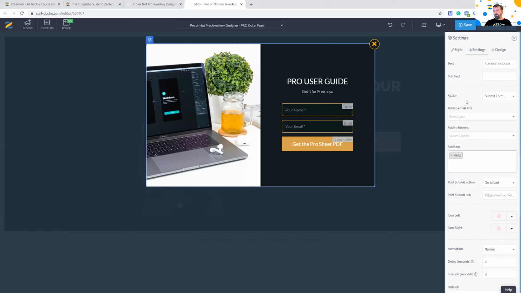So if you've got another funnel in there, when they sign up you might want to send them to another funnel as well, and then automate that. So you can send them to multiple funnels. You can also add them to any email lists that you've got set up, so you can split them straight away that way.